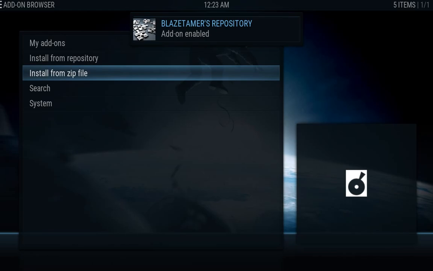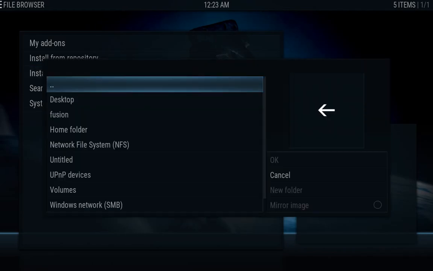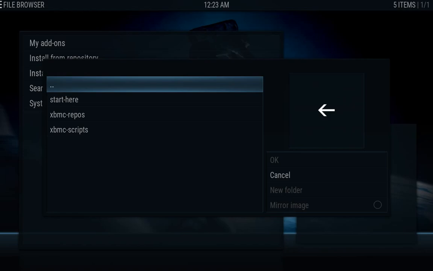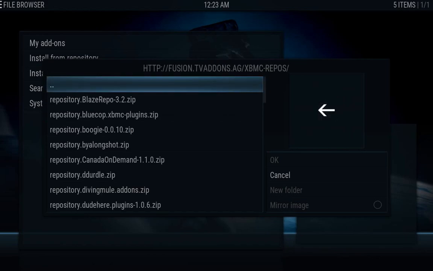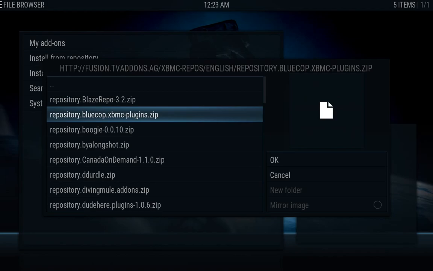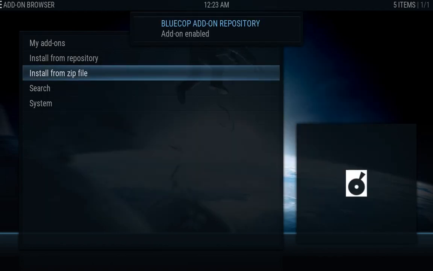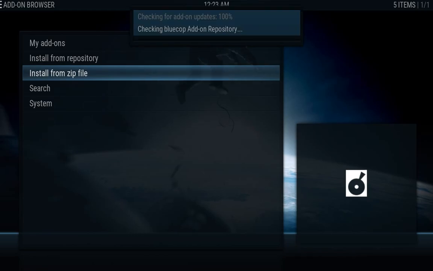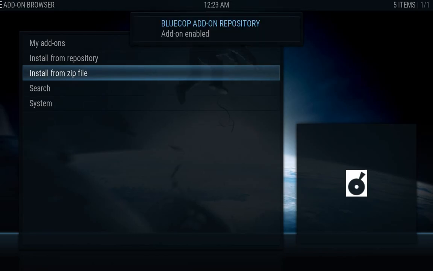So every time you do one, it's going to give you add-on enabled. Once that disappears, hit install from zip file again, go down to Fusion, XBMC repo, English, do the second one, the blue cop, hit OK on that. It's going to give you add-on enabled. Alright, wait for that to disappear.